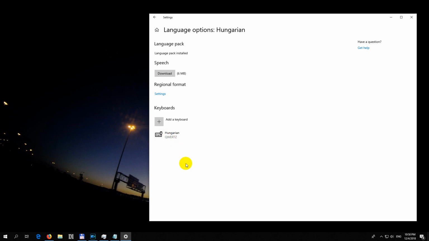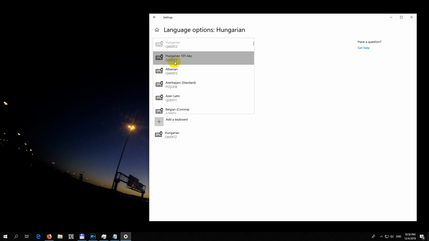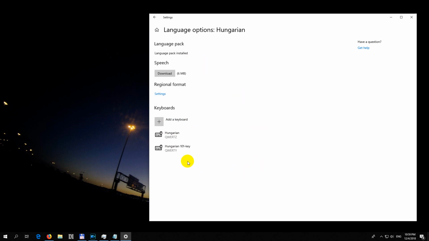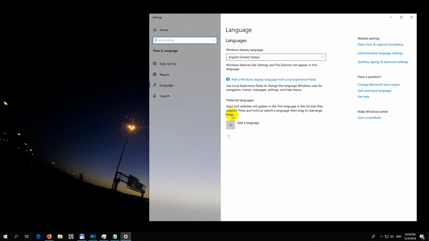I don't want that one, so I just want to add another one. Add a keyboard, and this one has, after T, a Y, just as it is on my keyboard. So click on that one. It was added. Now select the old one and remove it. Let's go back, and here we have the two languages.